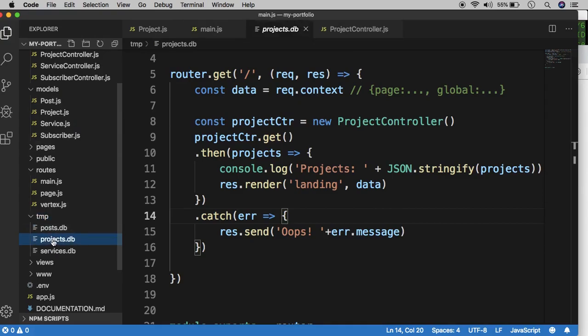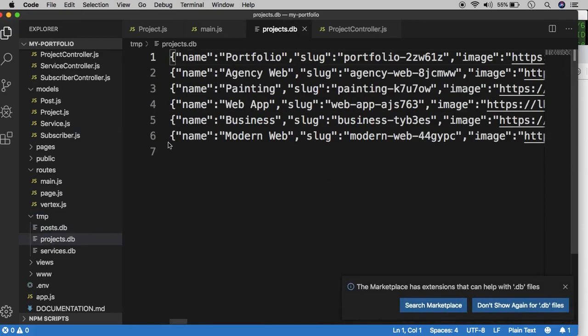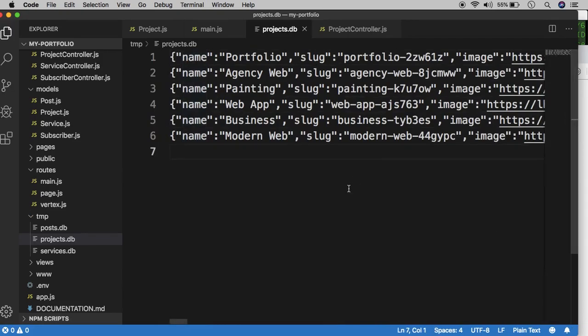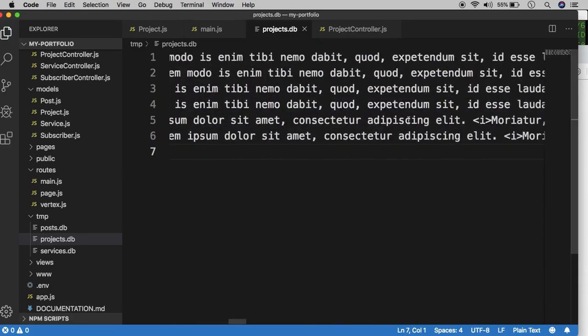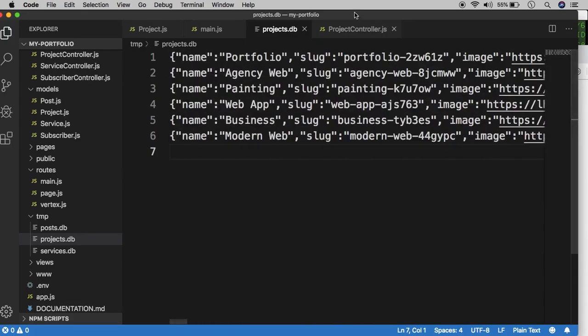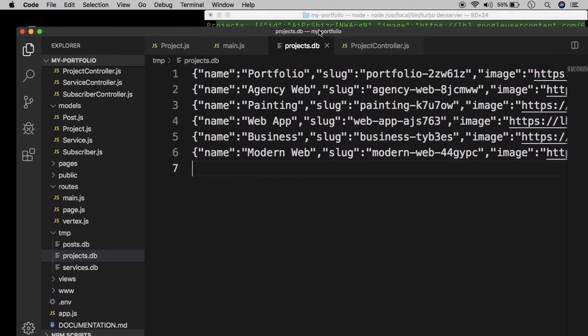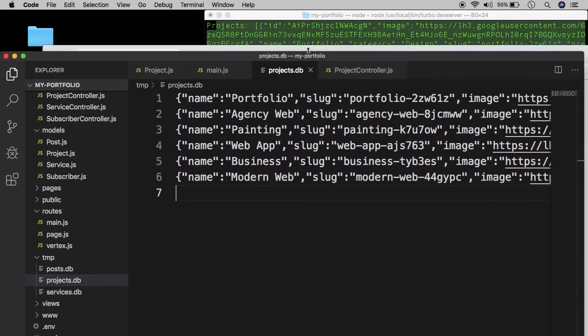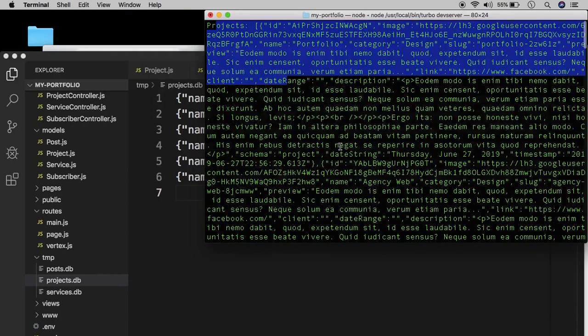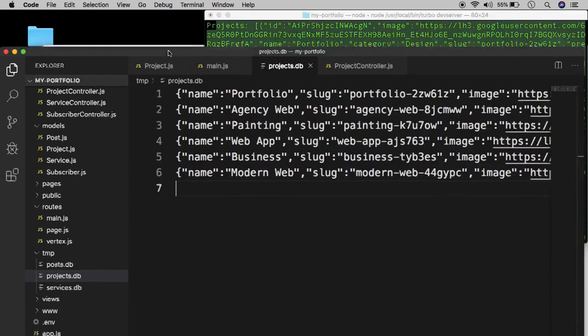So if you open up the projects DB, you will see 6 projects, 1, 2, 3, 4, 5, 6. And these are the ones that are built in by default. Now we can remove all these, which we're going to do, but these are built in by default just so that we can have some initial data to work with. And that's where this data is coming from. And that's how the local database works.